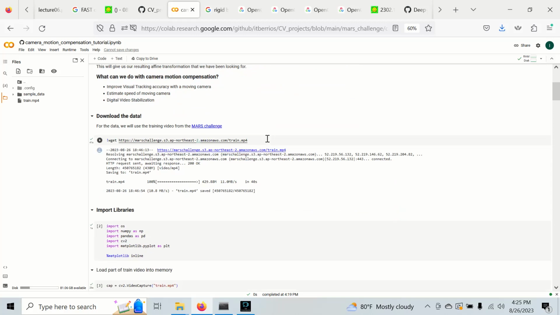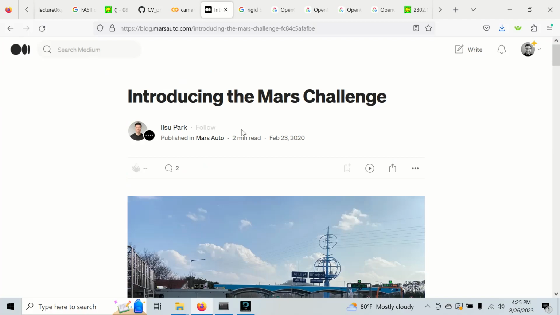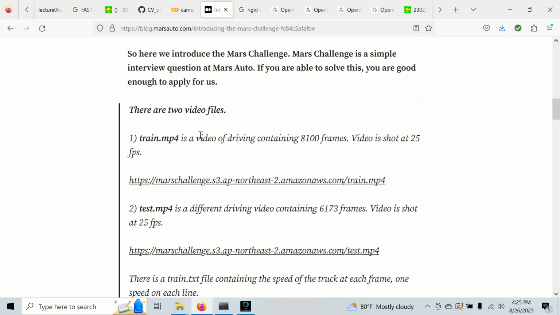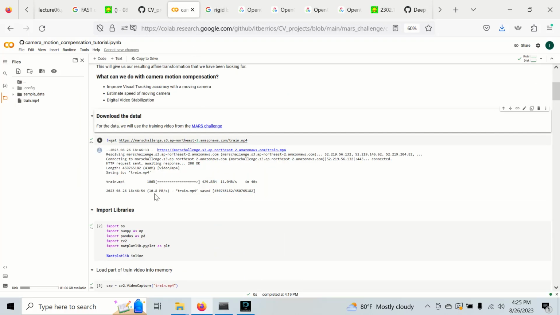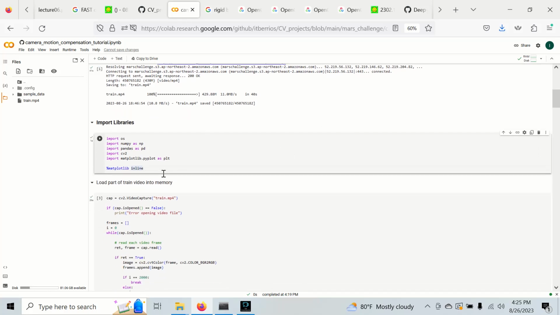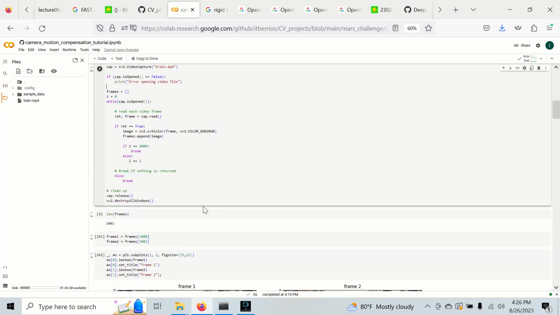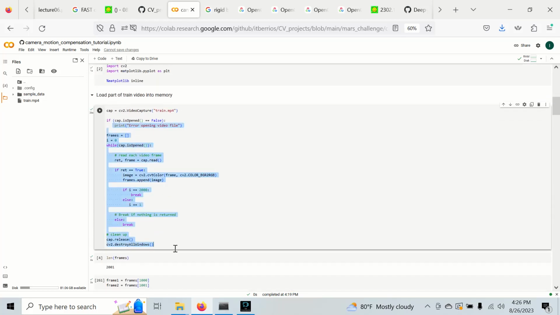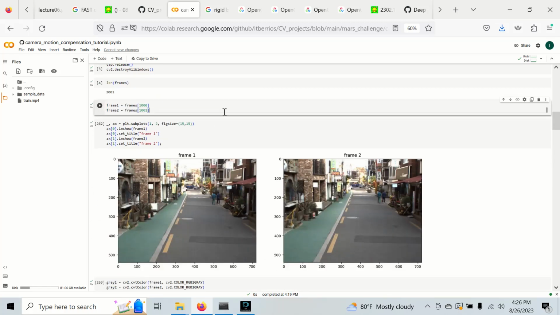So let's dive into this, and hopefully a couple examples will clear things up. First off, we're going to get our data from the Mars Challenge. This is an autonomous truck company in Korea, and they have a challenge that basically involves camera velocity regression. We're not going to get into the challenge today, but that's for another time. First, we're going to import the libraries. I've already done that. I've already downloaded the video, and we're going to stream the first 2,000 frames of this video just to have some data to work with. I've chosen frame 1,000.